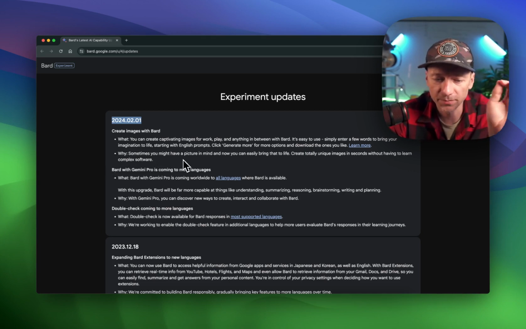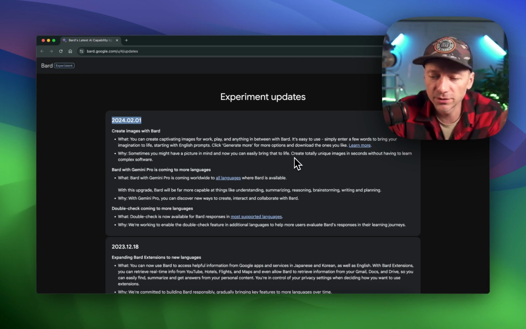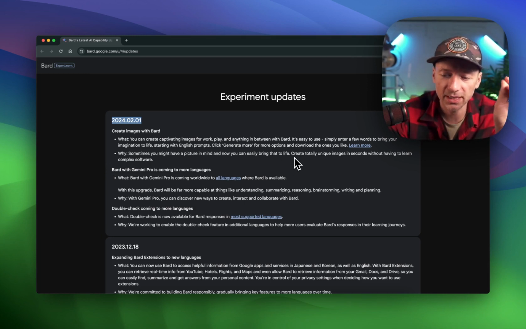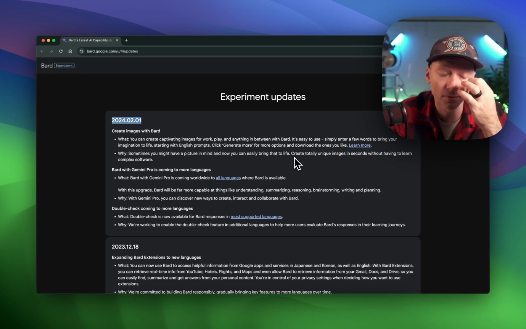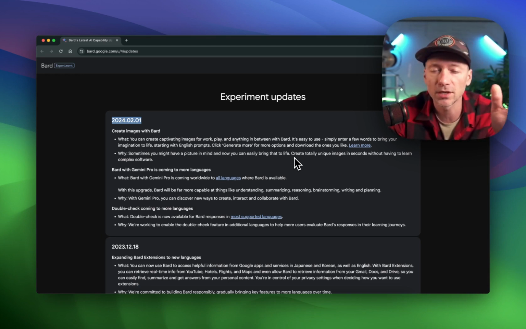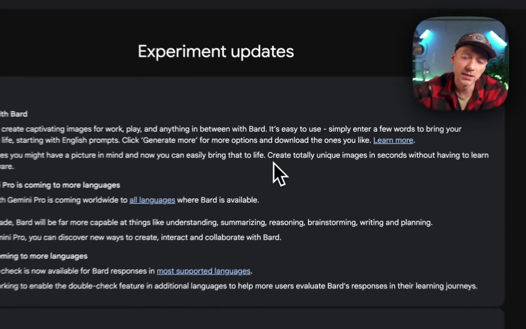Sometimes you might have a picture in mind, and now you can easily bring it to life, create totally unique images in seconds without having to learn complex software. So that's generally applicable for a lot of text to image AIs. I think in a book writing context and illustration, this is definitely something that we're looking forward to.